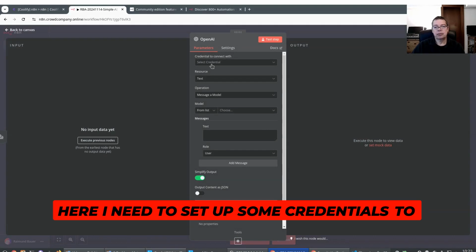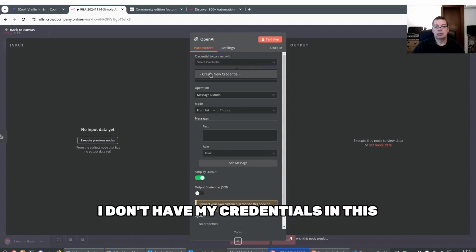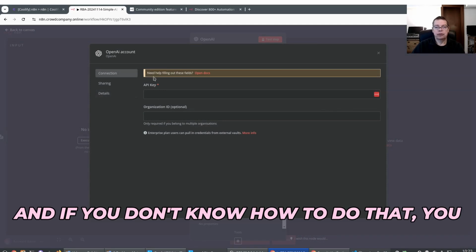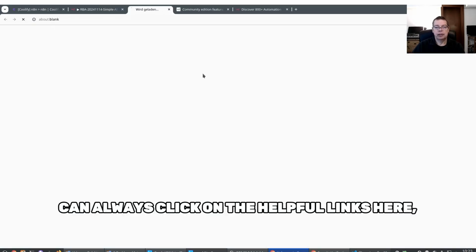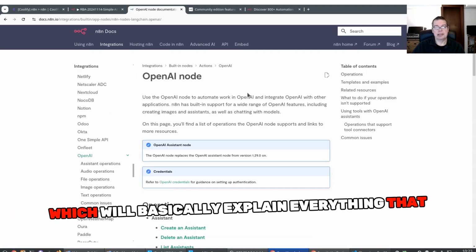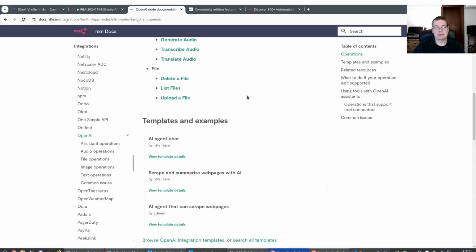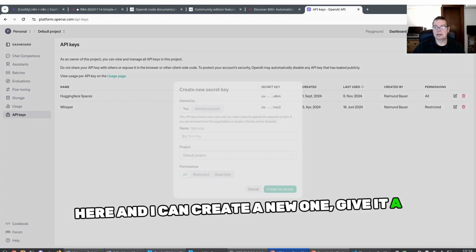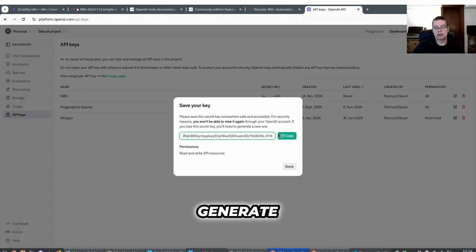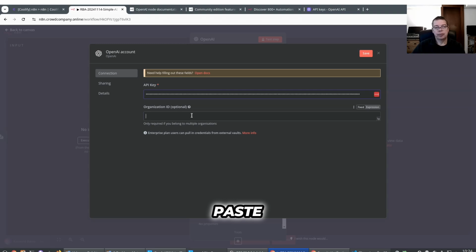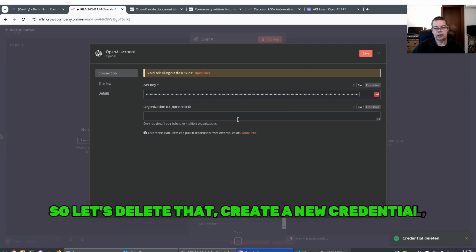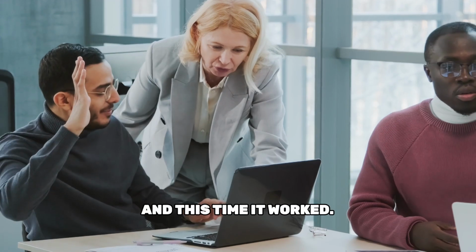Here I need to set up some credentials to get a connection. I don't have my credentials in this environment, so I need to create a new one. And if you don't know how to do that, you can always click on the helpful links here, which will basically explain everything that you need to do. In my case, I already have some API keys here and I can create a new one, give it a name, generate the key, copy it, paste it for the environment. So let's delete that. Create a new credential, save it, and this time it worked.